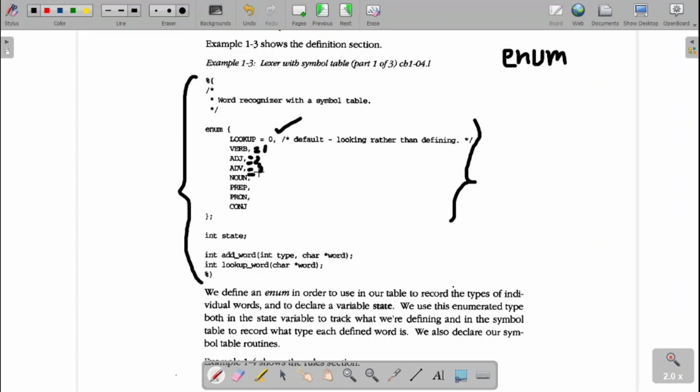Even though we are not giving the constants over here, by default it will take them in enumeration order. It will start only from the initial value we give, that is 0, and then the rest will be auto incremented. Then noun will be equal to 4, preposition 5, pronoun 6, and conjunction 7. Next, to hold this, we are using a variable called state over here.